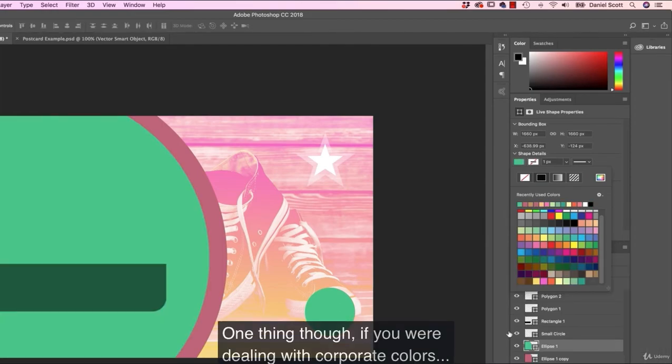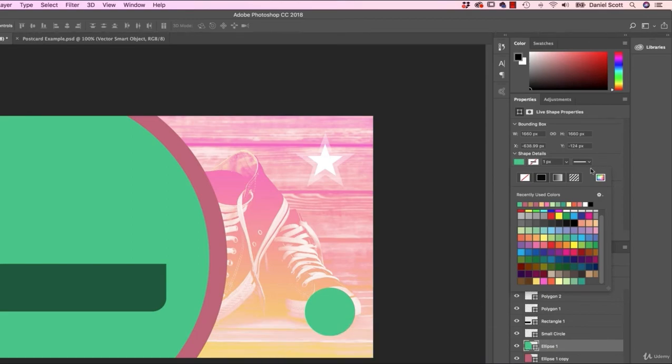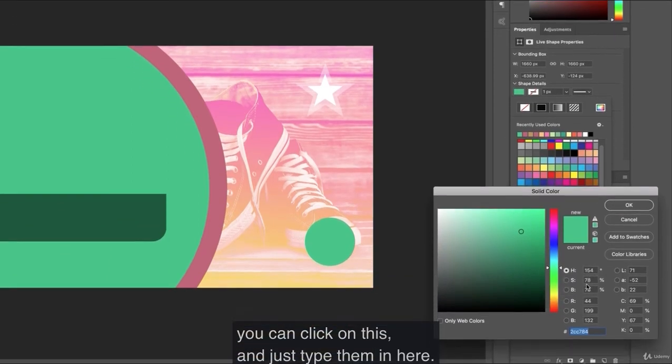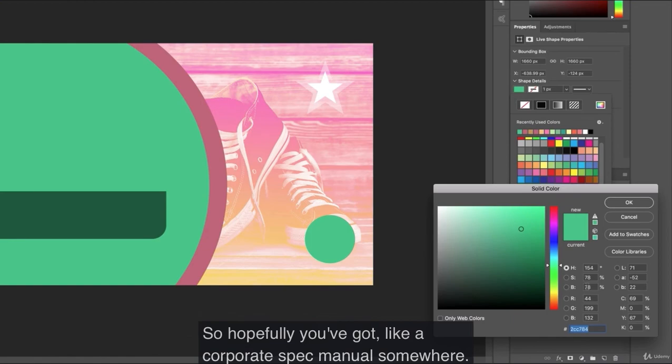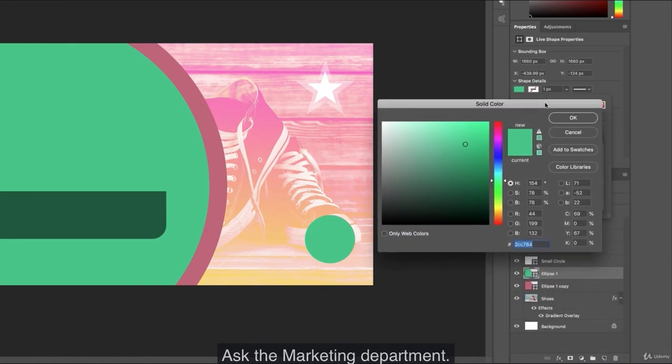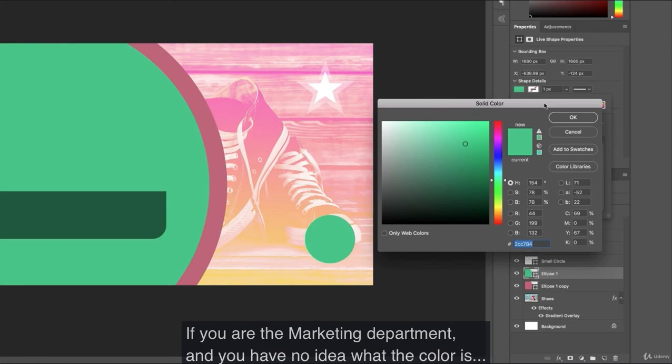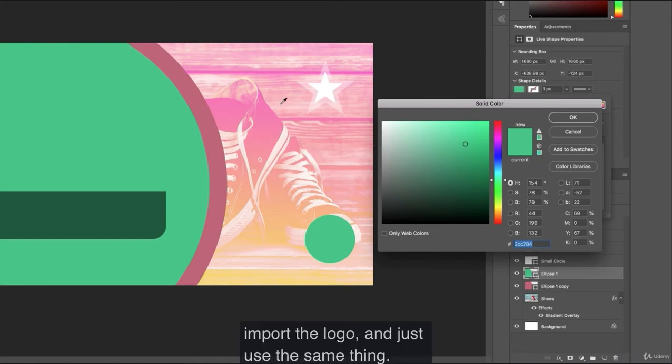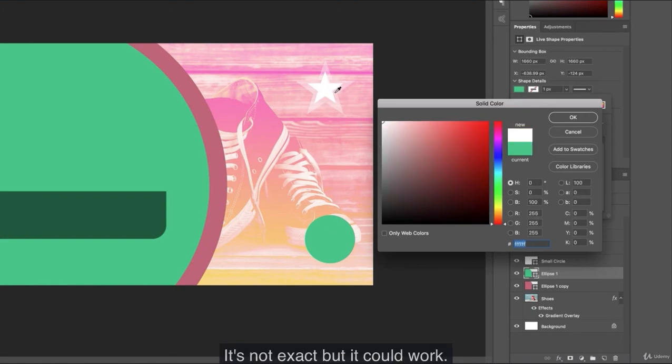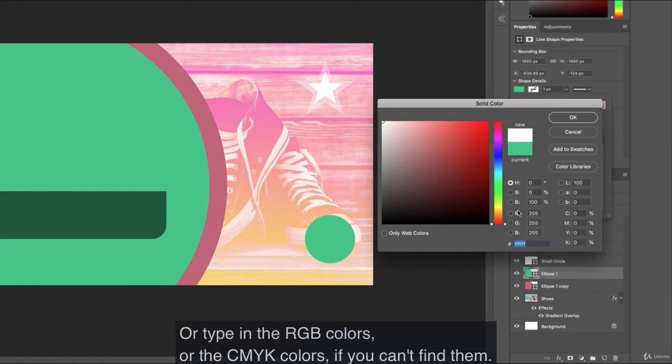One thing though, if you were dealing with corporate colors, you can click on this and just type them in here. So hopefully you've got a corporate spec manual somewhere. Ask the marketing department, or if you are the marketing department and you have no idea what the color is, import the logo and just use the same thing. Use the eyedropper to steal the color from the logo. It's not exact, but good work. Or type in the RGB colors or the CMYK colors if you can find them. And hit cancel.